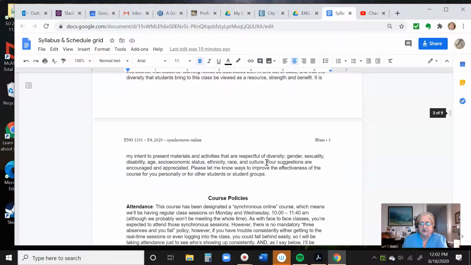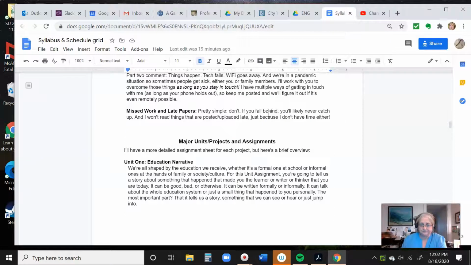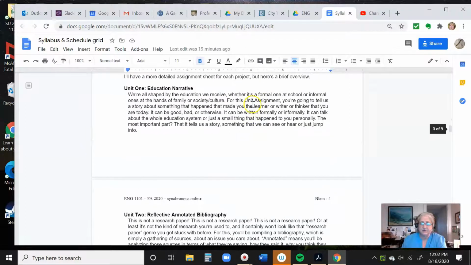Here's the university policies. Attendance. Attendance is weird because it just is. So you guys are supposed to show up since this is a synchronous class. There's information about that. This is about the 3 units.